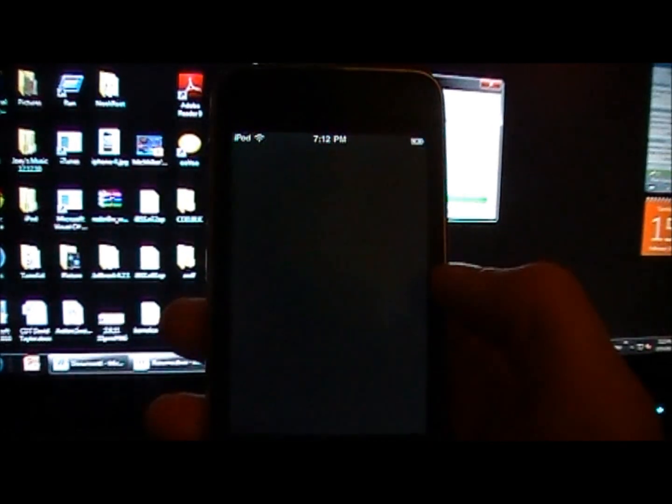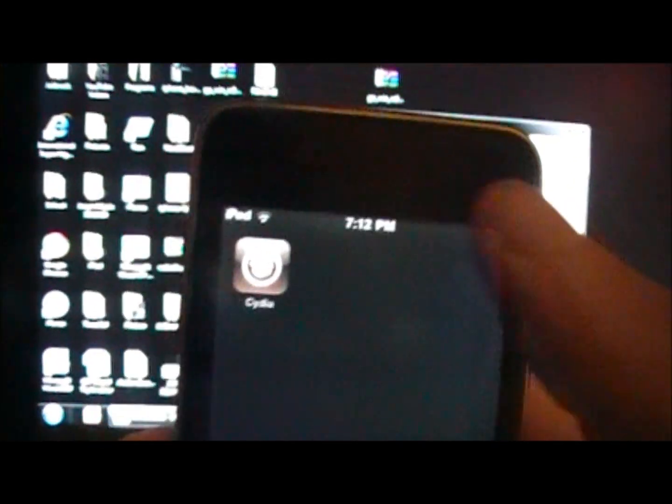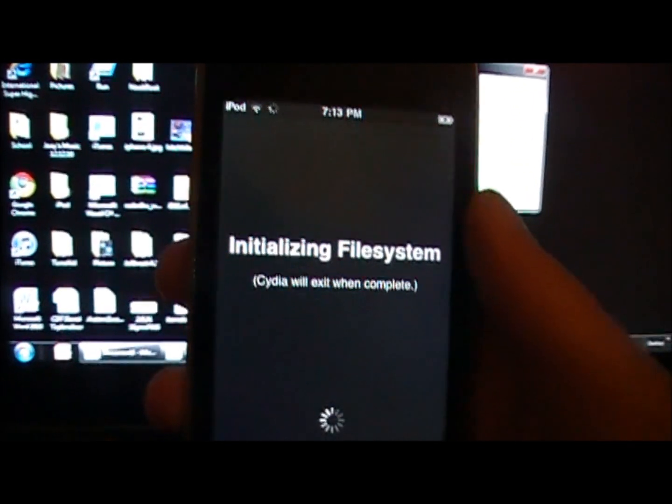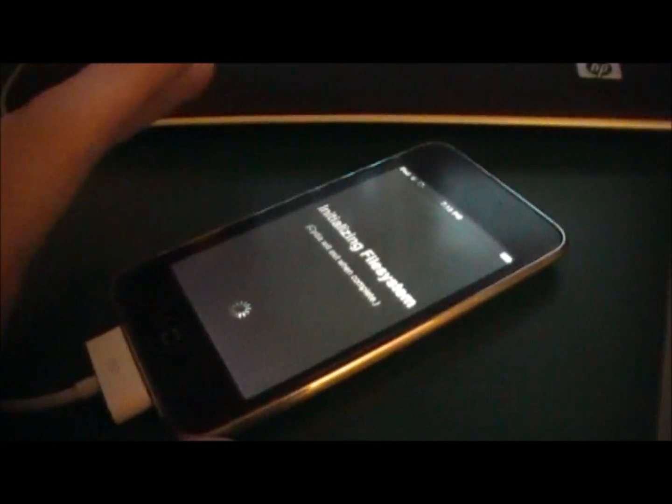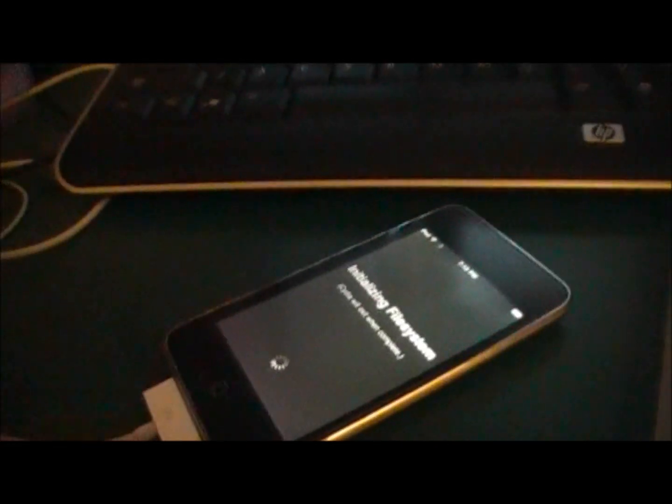Okay. Now you're back on the home screen. Scroll over, and you will now have Cydia. Just to show you that it works, you're going to click on Cydia, and it'll show you initializing file system. This might take around a minute or two to initialize everything, and then it will restart your iPod, so it'll turn off and then turn back on. Don't worry, just don't touch anything, keep the screen on, and let it reboot, and then it'll bring you back to the home screen. So I'll come back when that's done.